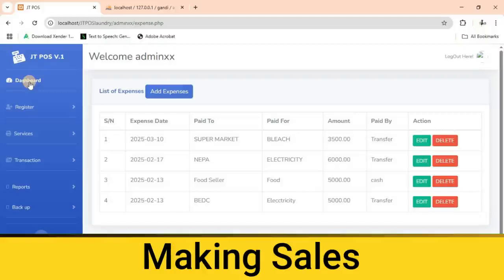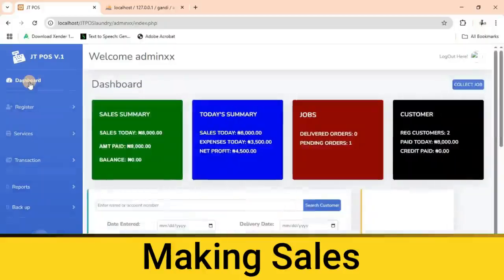Now, if we come to our dashboard, you will see that there are little changes. Under today's sales, sales today is 8,000 naira. Expense today is 3,500. Then our net profit is now 4,500, because the 3,500 has been deducted from the 8,000 that we've sold. So this is just a quick review.